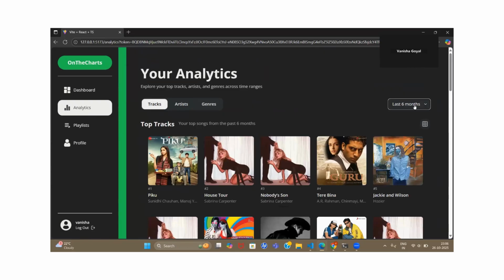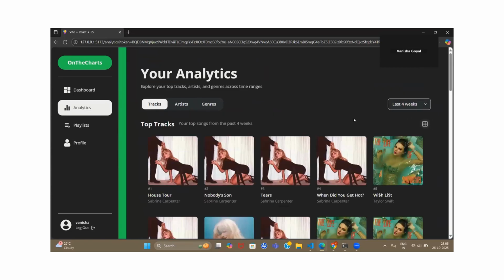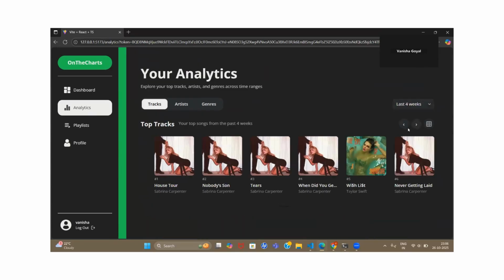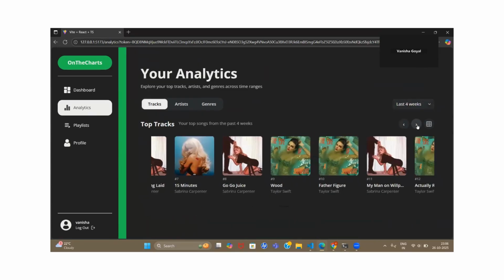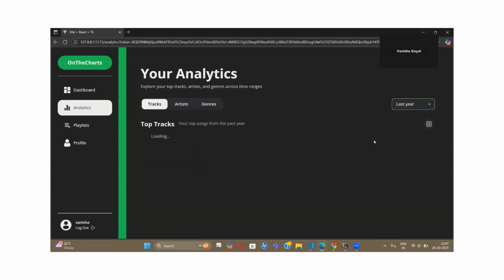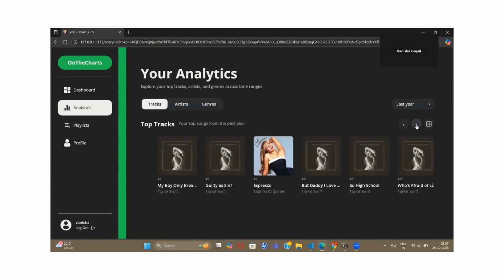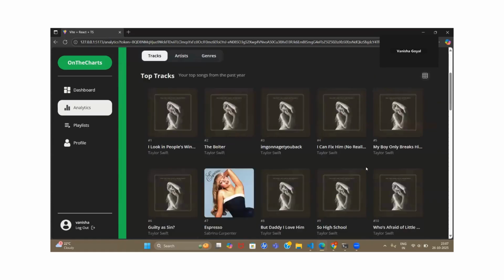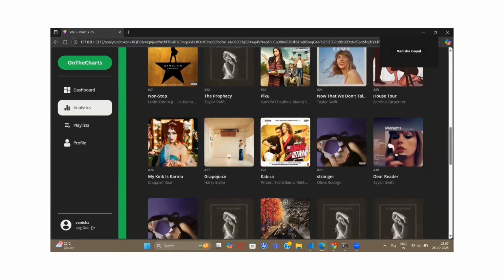So we have different time frames you can see your top tracks in. So these are the top tracks I have in the last 6 months. I can see it in the past 4 weeks as well. So I want to see them like this, so I'll just see them like this. I can see them for the past year as well. So as you can see, my data has changed because my listening habits have changed over the years.